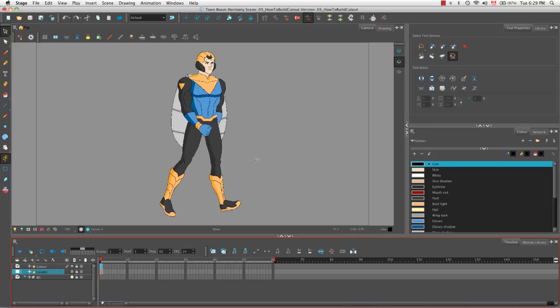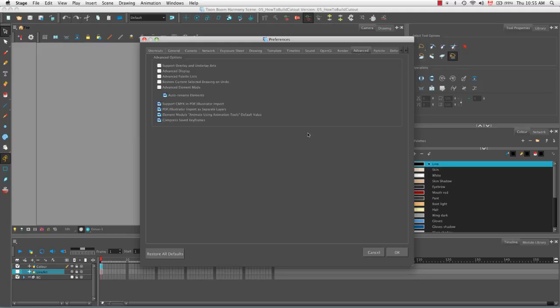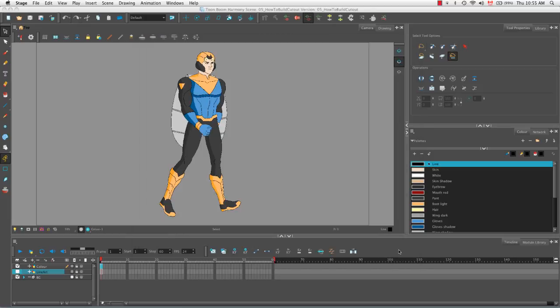So the first thing we need to do is create a bunch of new layers for each individual body part of our hero character. However, before we start doing this, we need to disable something in our Preferences panel. If you're using Mac, go to Stage Preferences. If you're using Windows, go to Edit Preferences to bring up the Preferences panel. And then go to the Advanced tab, and what we're going to disable is Element Module Animate Using Animation Tools Default Value. So I'm going to unclick that and then click on the OK button.